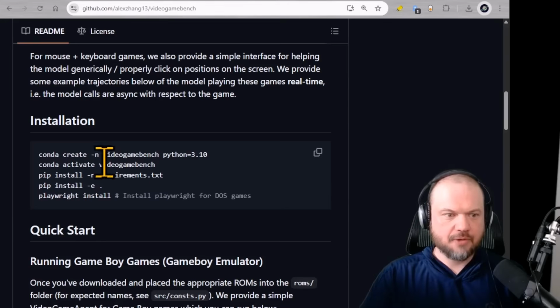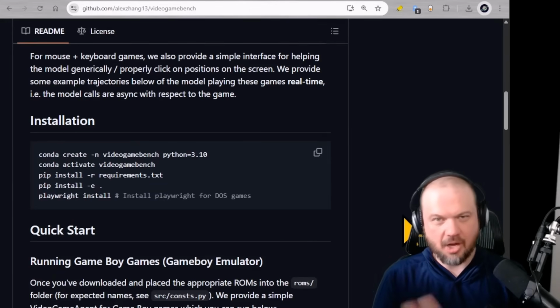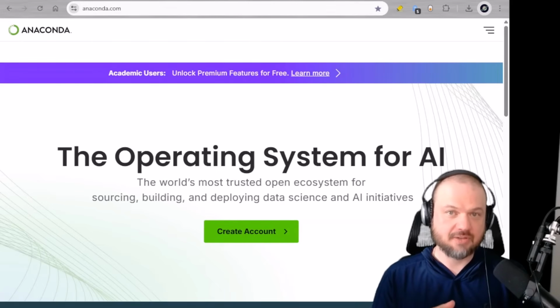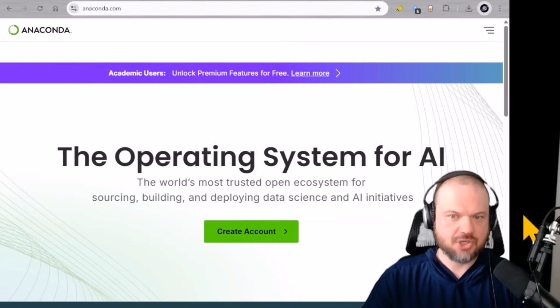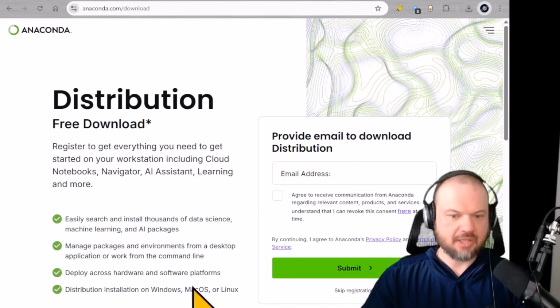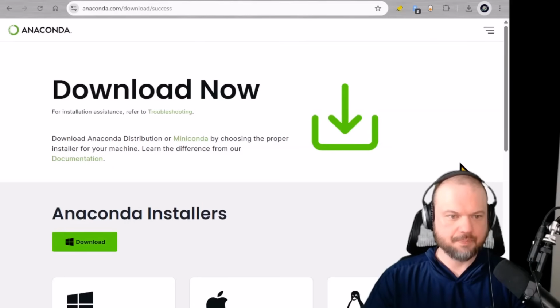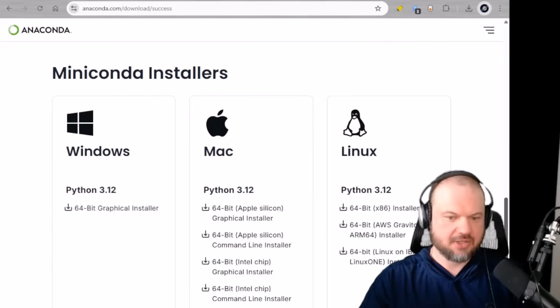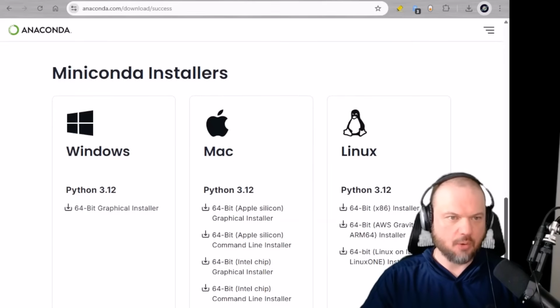So first of all, they're using something called Conda or Anaconda. Conda is part of Anaconda. Anaconda is an open source ecosystem for AI. It's free. You don't have to sign up or anything like that. You can just download it. So here's what that looks like. You can just hit skip registration. There's the Anaconda installer, the full one, and there's Miniconda, just certain subsections of it. So install one of those.